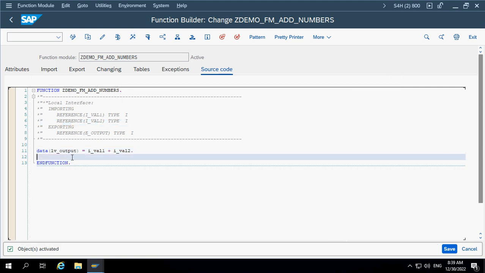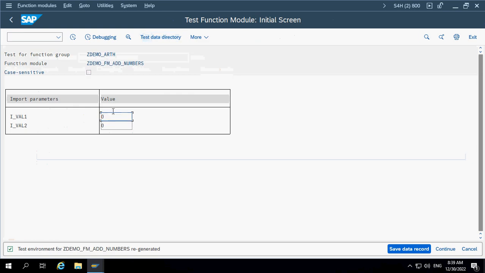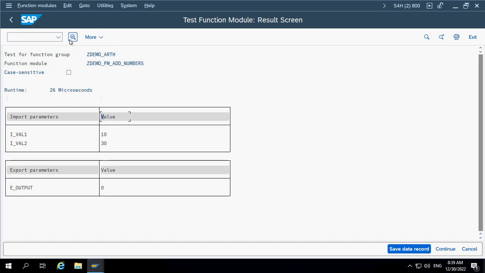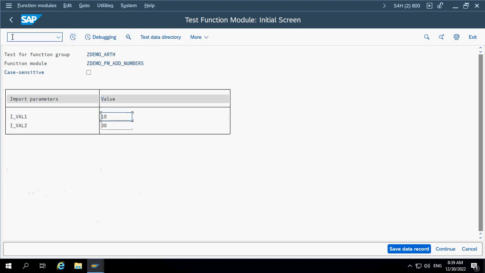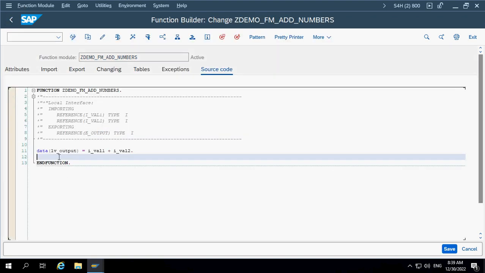Now, is it going to return any output for the calling program? Just execute, provide 10, 30, click on execute. What is the output of e underscore exporting parameter? 0, right? Because here we are not passing the value to exporting parameter.